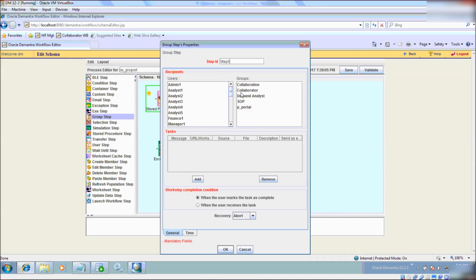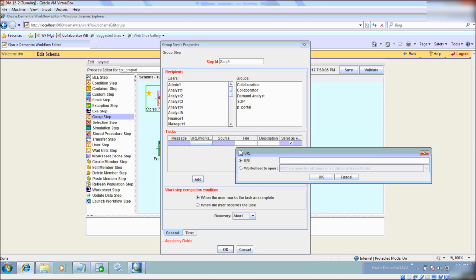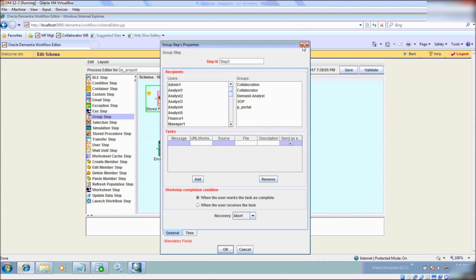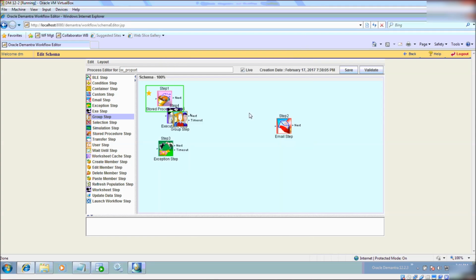Group steps. So in the group step, it sends a message to that particular group. So you can mention the message and URL, and you can mention any worksheet. So it's like once you load your forecast, or once you generate your forecast by the Demantra engine, then you want to send a communication to the whole user group. Then you can use this kind of step.